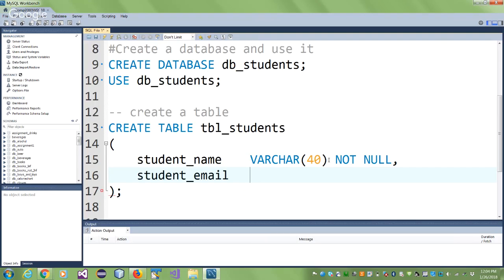What about emails? You could go character something, but again, emails come in all sizes. You know what I mean? So what will I choose again? Varchar. What do you think for an email? 40, yeah, I mean, 100 is too much. Have you heard of emails that big, 100 characters? Those are big for me.